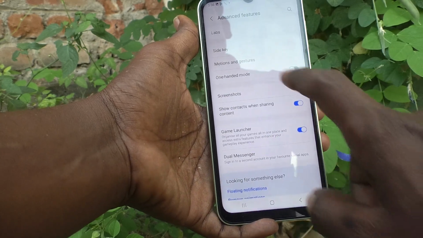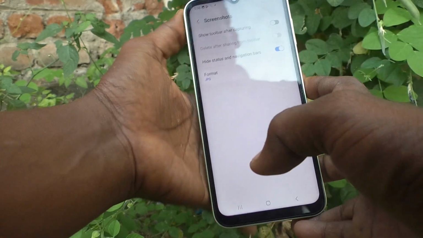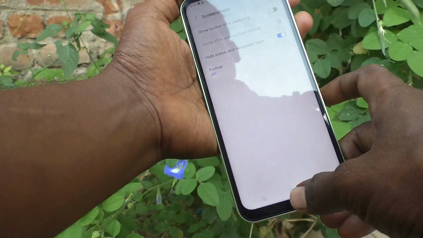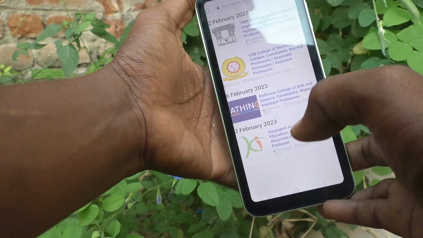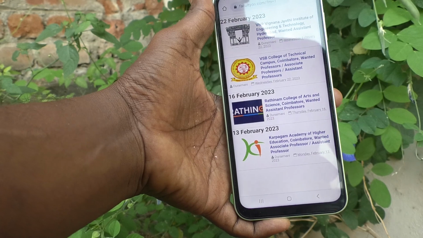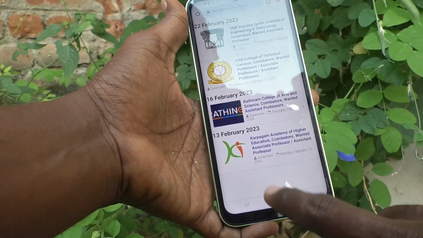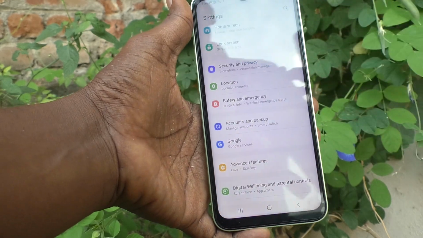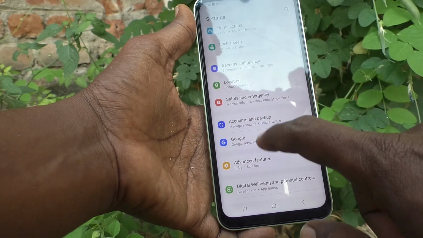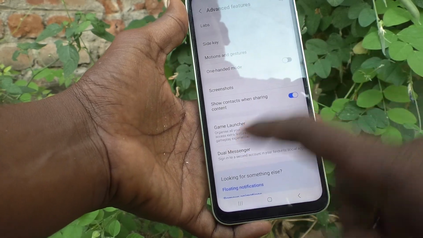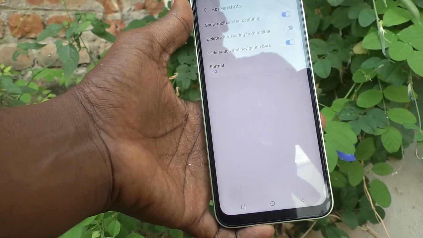Go to settings, advanced features, screenshots and turn off this button, which means the toolbar will not appear. Okay, see here. After capturing, the toolbar is not appearing. But everybody needs some correction, so by default it is available. If you don't want it, just turn it off like me. Otherwise, keep it turned on.